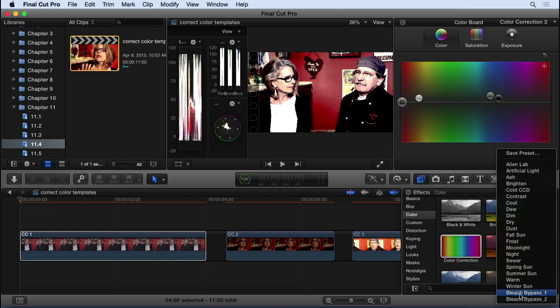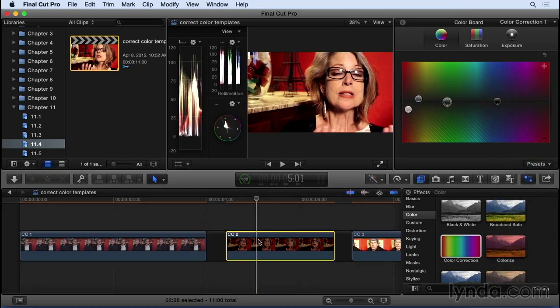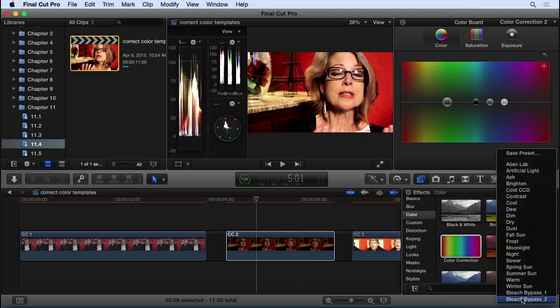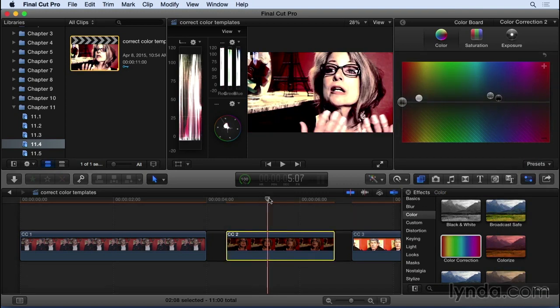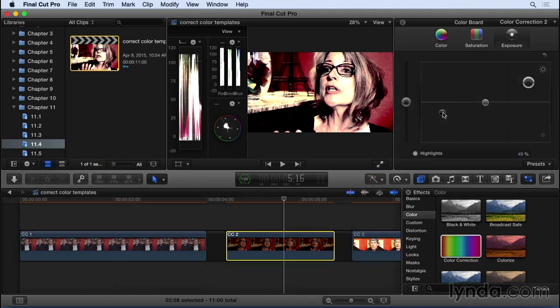I had previously created Bleach Bypass 1 on my own, by the way. So now I can just apply this to another clip. If I come to my shot of Jill and apply a color correction effect and just apply this preset. And then if I wanted to tweak it further, I absolutely could. Maybe I don't want to crunch my blacks and whites quite so much on her shot. I can come in and customize this however I like.